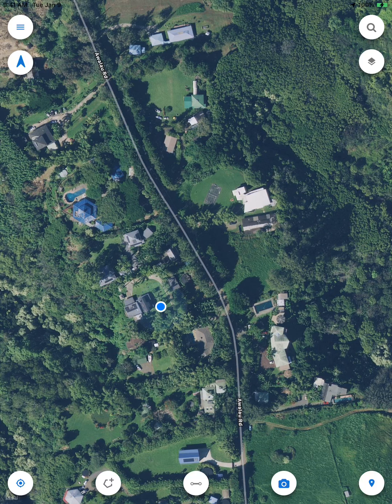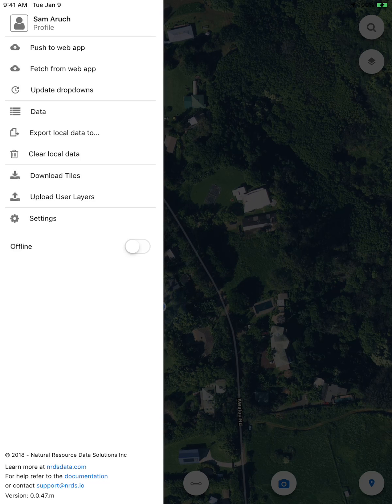So this is a quick video on live trapping on the Nerds Aina app. First we're going to go over adding a trap. First thing I need to do is fetch data from the web.